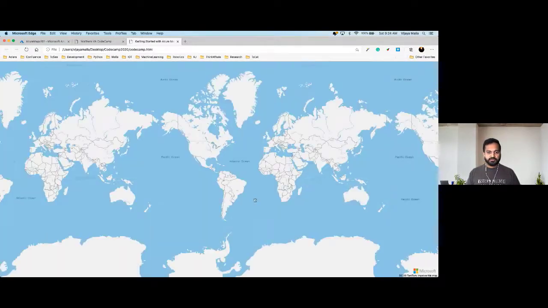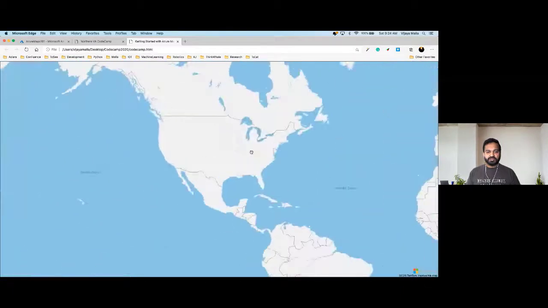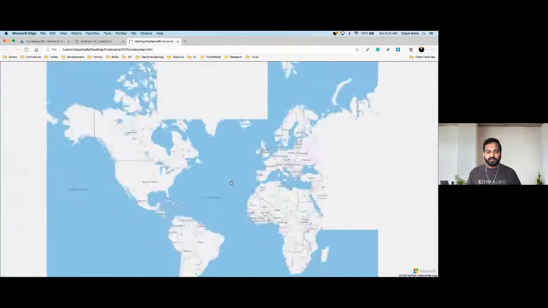Come on. Yeah, there you go. Where is it? Yeah, so there you go. That's the map right now. You see the whole thing. You can do all of the zoom. You can double click and do all the panning, everything is there.